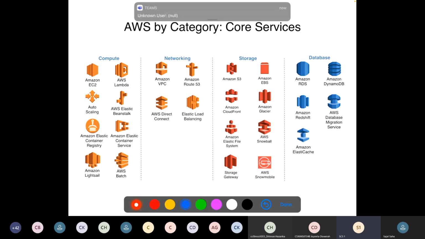Sir, Abdul, sir. Elastic Beanstalk is used for deploying and scaling web applications. Web applications, yes, sir. Now, what is Amazon Route 53?